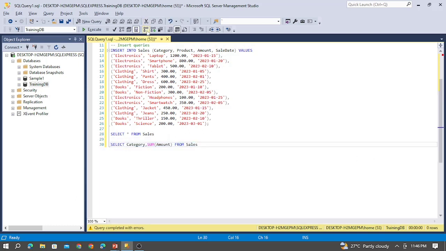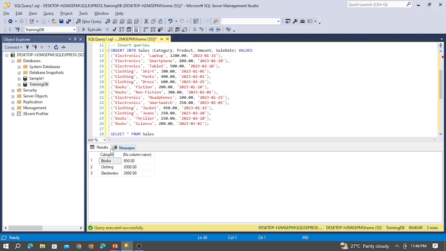As category is a string value, we cannot use any aggregation function. So we can group by the categories and provide the value. Let's group by the categories. While executing this statement, you can see all the values have been grouped based on the category: books, clothing and electronics, and the related amounts have been added up and shown in this column.